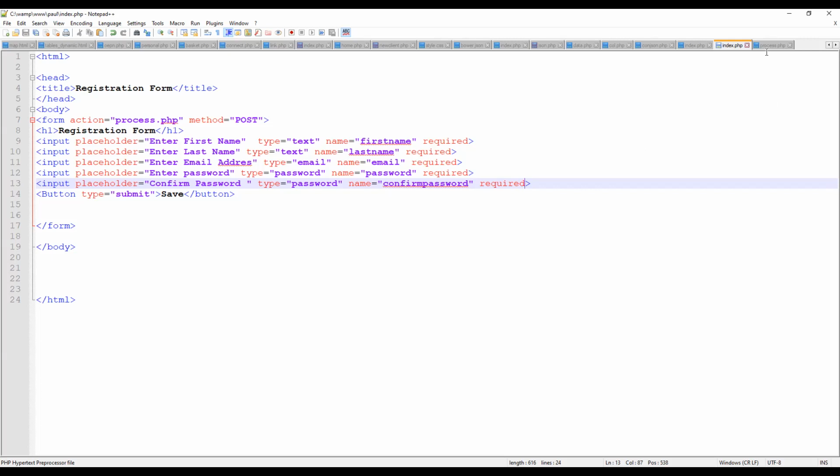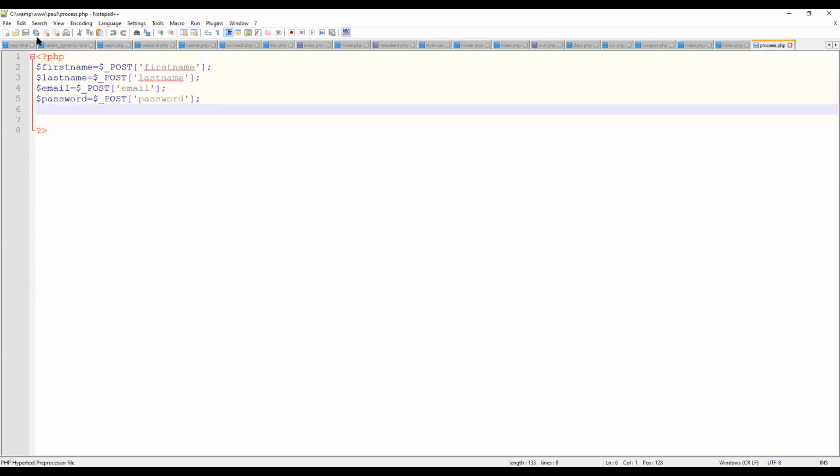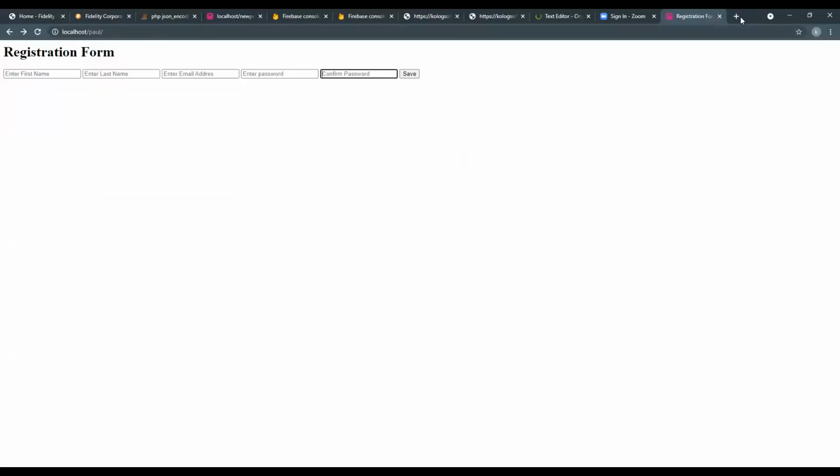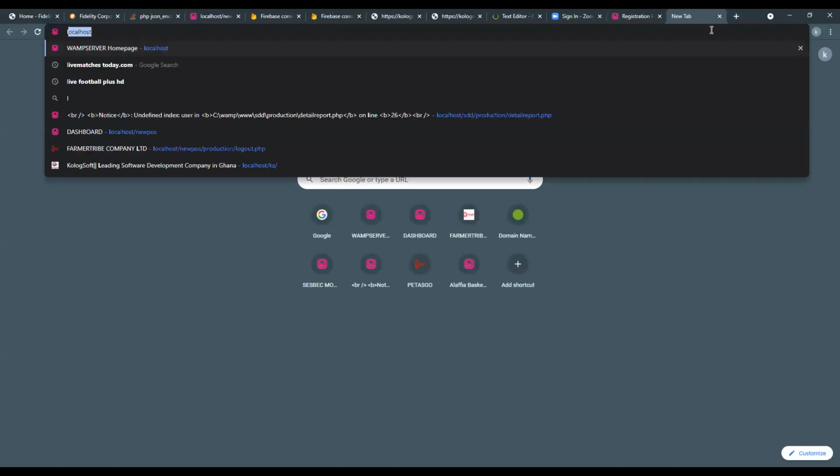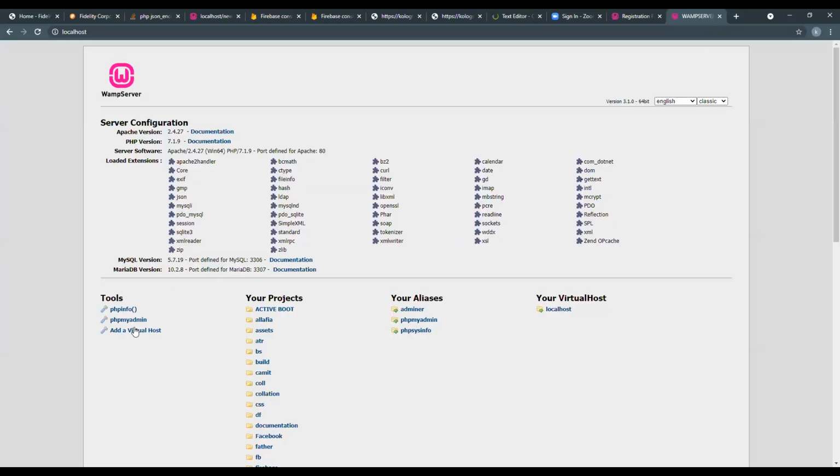Okay. So Paul, we have been able to retrieve all the values here. Now, how do we insert it into the database? Watch out here. I'm opening a new tab. Can you see that? Yeah. I'm going to phpMyAdmin.